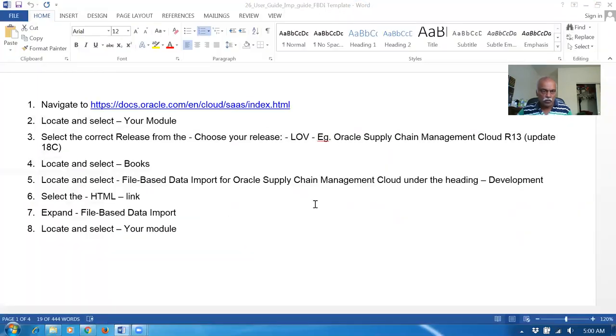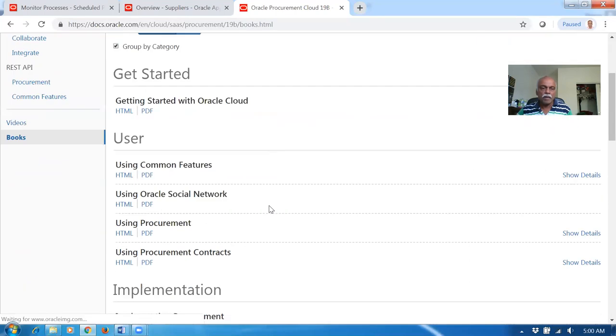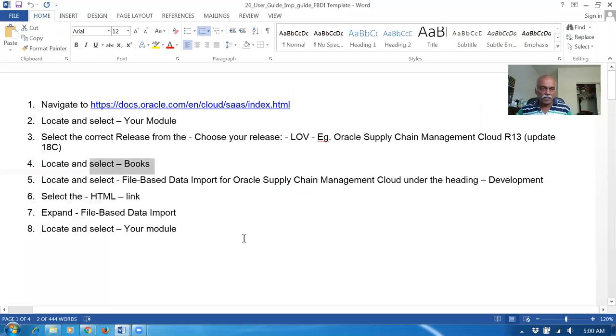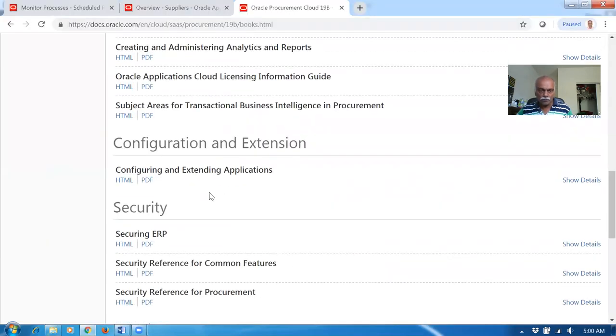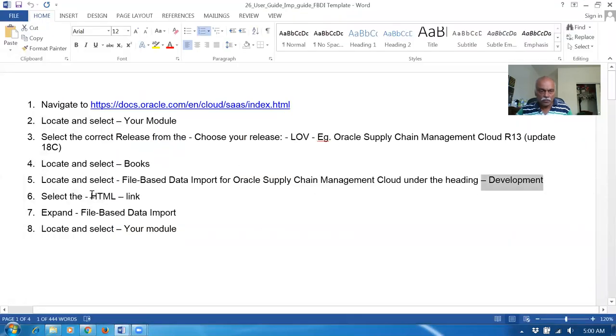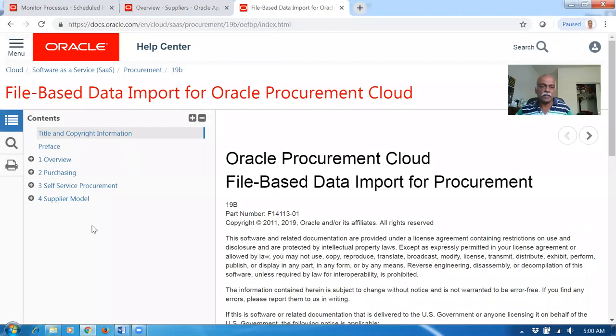After choosing this, go to the books on the left-hand side bottom and click on the books. We have plenty of user guides, implementation guides, administration guides, everything available here. Then you have to go to the file-based data import available under development. Go down to the bottom, where you'll have development, and then the file-based data import. Click on the HTML link of this development, and then go to the suppliers model.